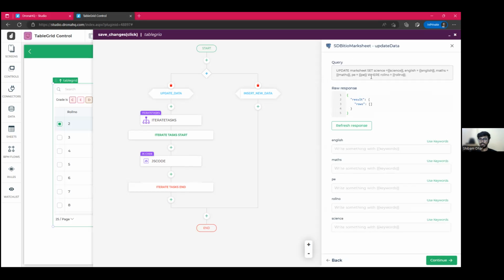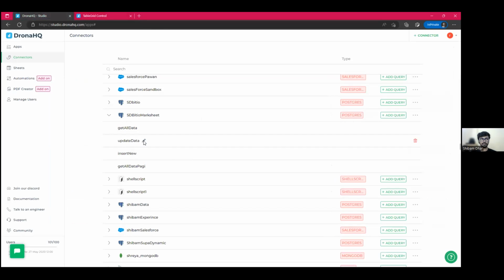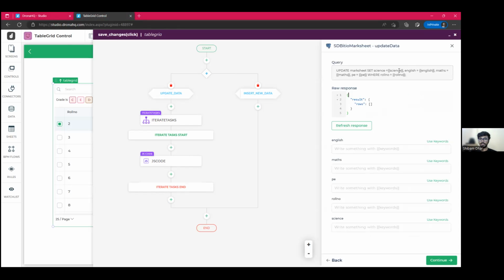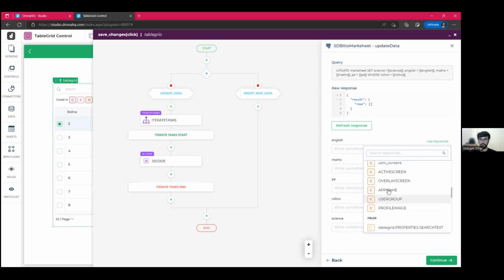So the update query I've written here. This is the query, and you can see there are curly braces. It is for the same reason, for providing a dynamic value to the query. Let's just use keywords. There we will use the output variable keywords for this particular segment. Let's just do it quickly.